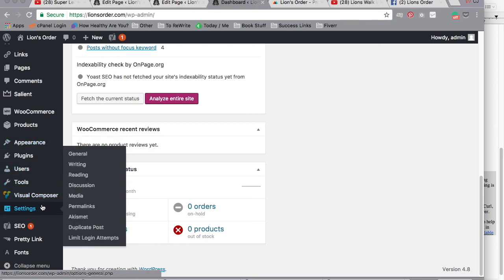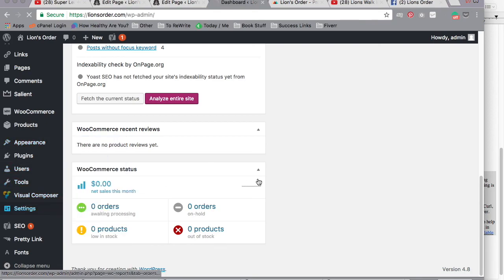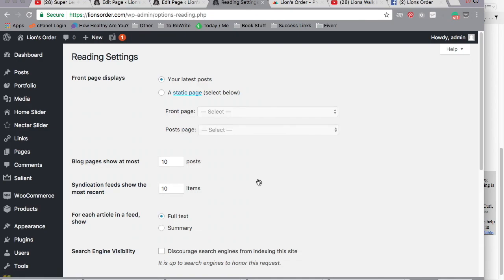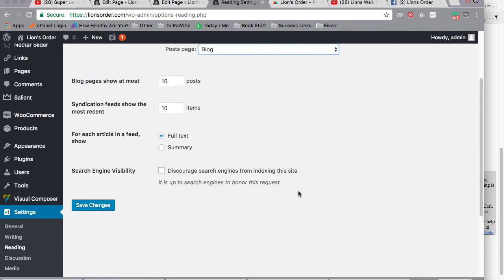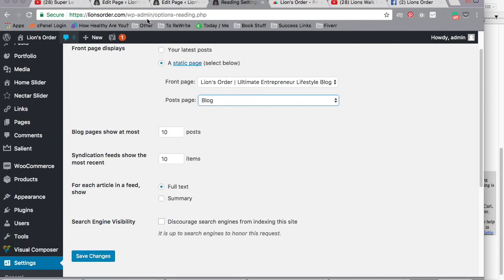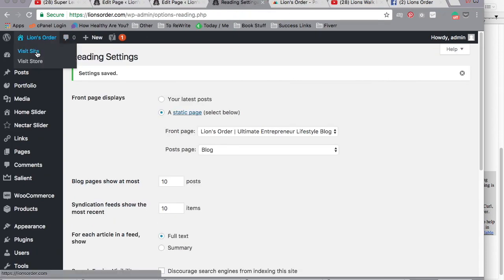So we're going to click a static page here, and we're going to set the front page here, and then we're going to set the post page to blog. And once you do that, that means anytime someone goes to linesorder.com/blog, it will automatically bring up all your blog posts. And then when they go to linesorder.com, it'll go to this page, which is your home page. So we're going to save changes. And now, if you go back to the website, you will see the home page is done. And it's on the home page. So everything is good to go.